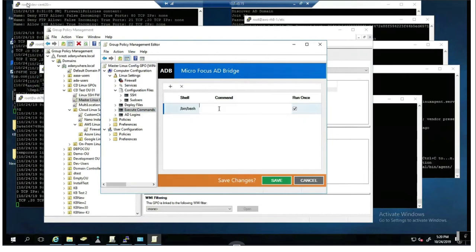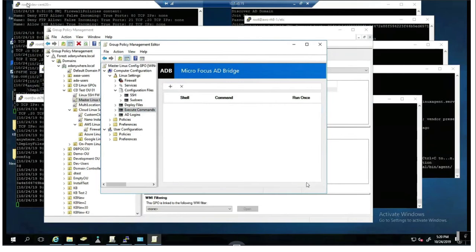I can do things as simple as yum install to get particular packages on my version of Linux or my install of Linux. I can even do updates of packages. I can do something as simple as repeat the host name and pipe that out to a file, for instance. Really, it's limitless here, and you can determine, notice that there's a run once checkbox there.